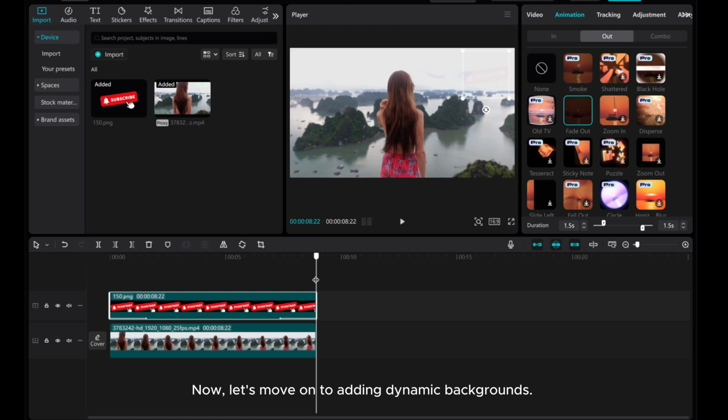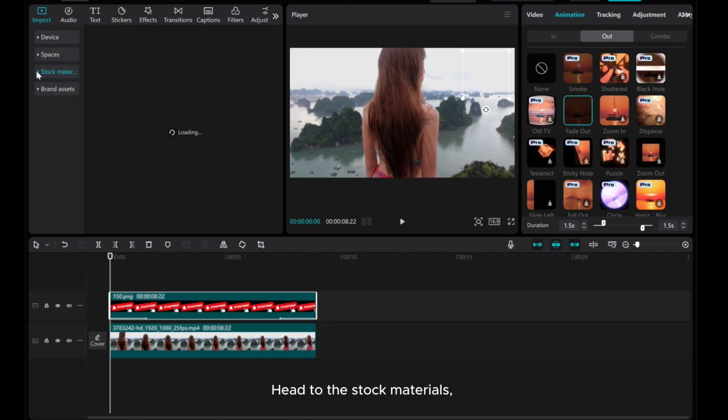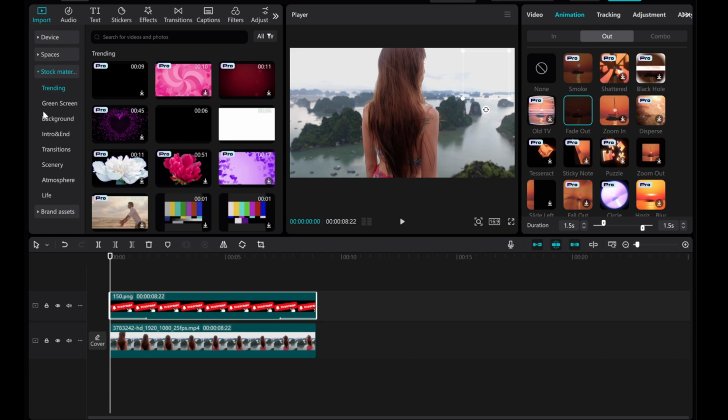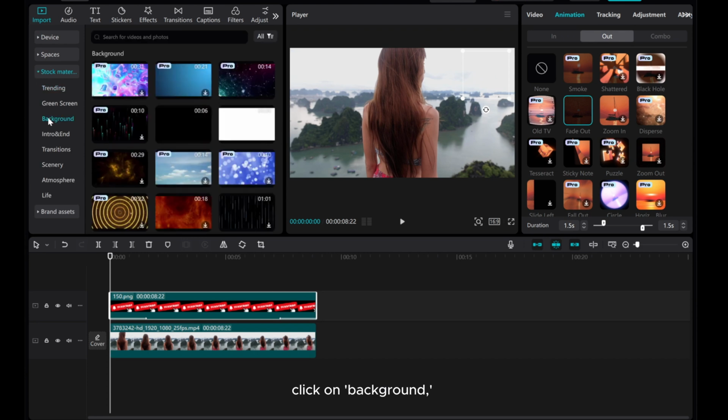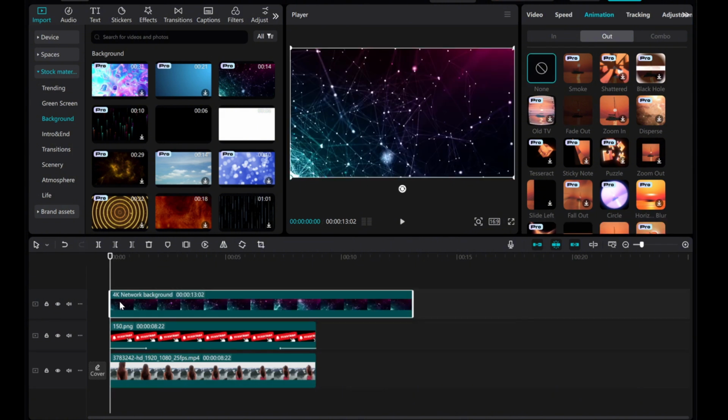Now, let's move on to adding dynamic backgrounds. Head to the Stock Materials. Click on Background. And choose a dynamic background. Drag the selected background onto the timeline. Adjust duration to align it with your video.